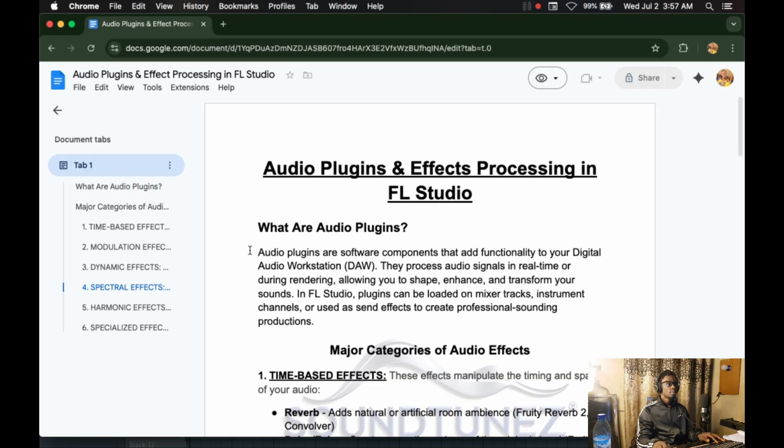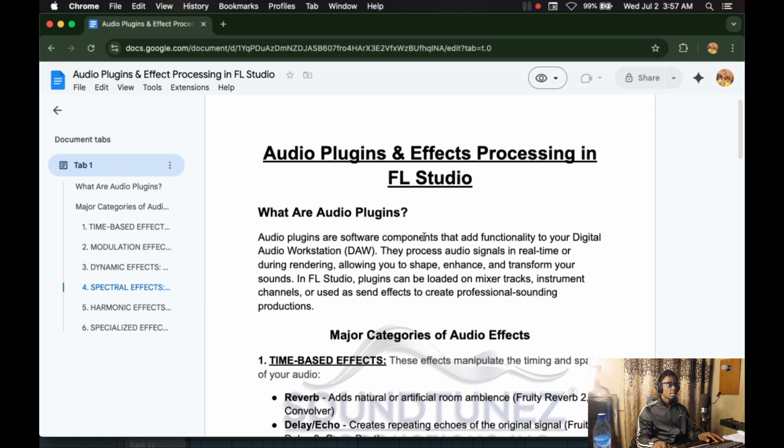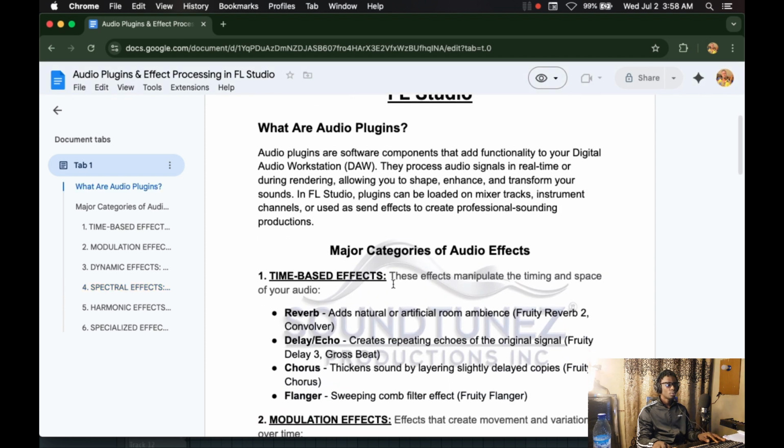Okay guys, audio plugins and effects processing in FL Studio. What are audio plugins? Audio plugins are software components that add functionality to your digital audio workstation (DAW). They process audio signals in real time or during rendering, allowing you to shape, enhance, and transform your sounds. In FL Studio, plugins can be loaded on mixer tracks, instrument channels, or used as sound effects to create professional sounding productions. Okay? Major categories of audio effects.